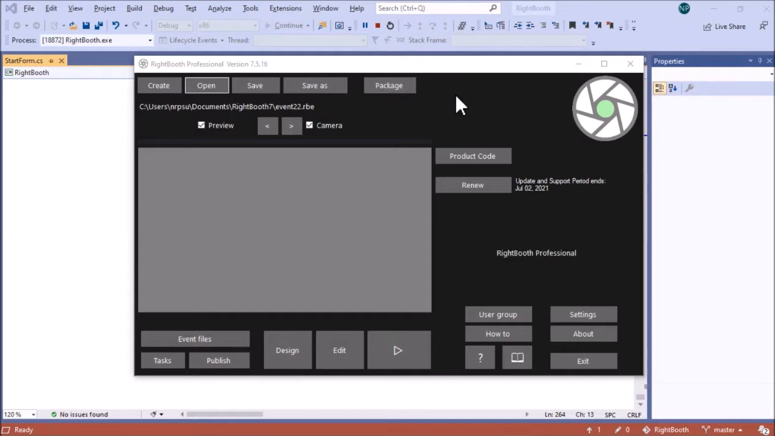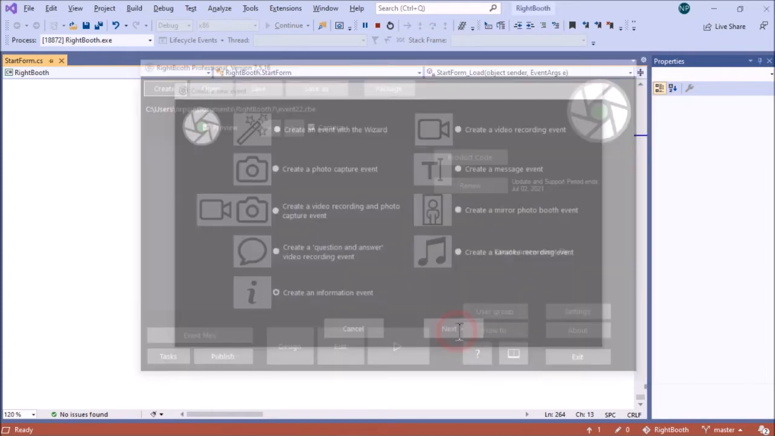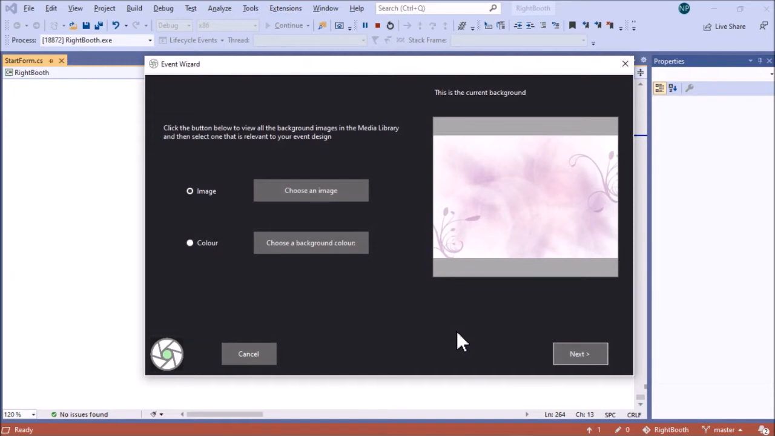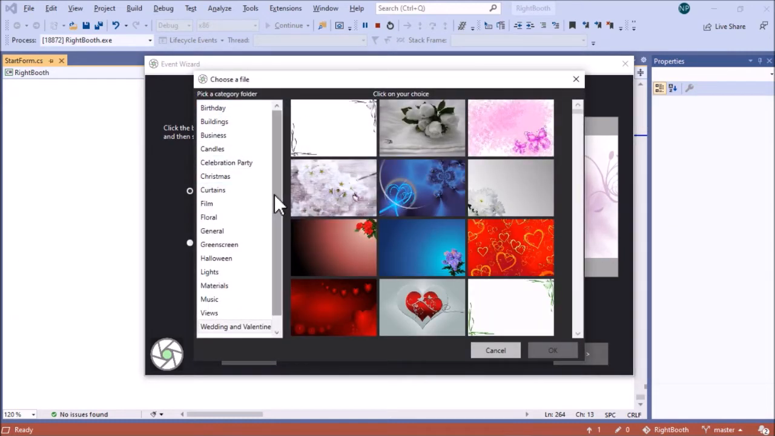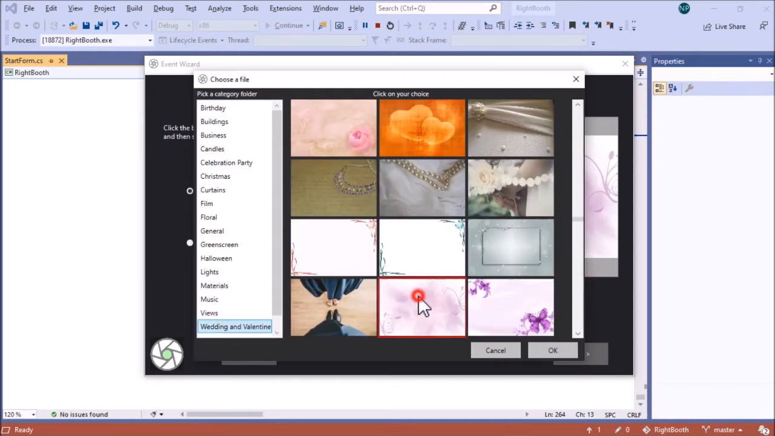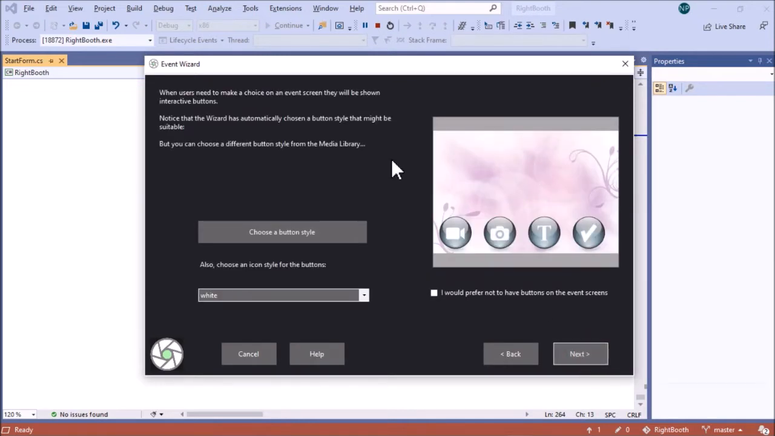So the first thing I want to do is to create a new event, and I'm going to create an information event. That's here. Click Next. Now I'm into the wizard and it's actually showing me a screen that I'm going to use as the background. Basically you do that by choosing an image from the RightBooth media library, and I went for one in the wedding and Valentine section, and that's this one here. Click Next. The button style that it's offering here is not really important in an information event because we're not going to be using any interactive buttons, so I'll just click Next.